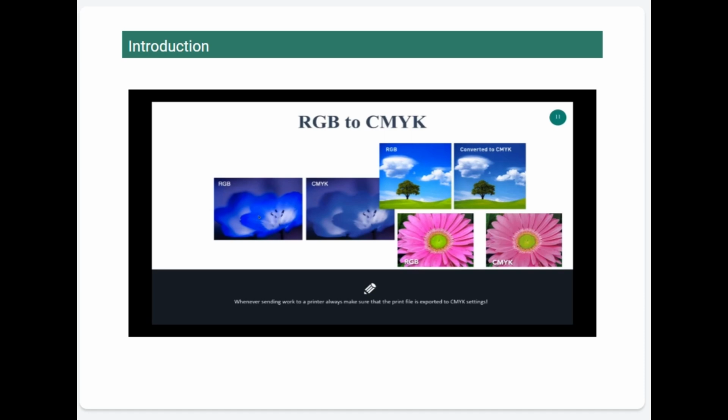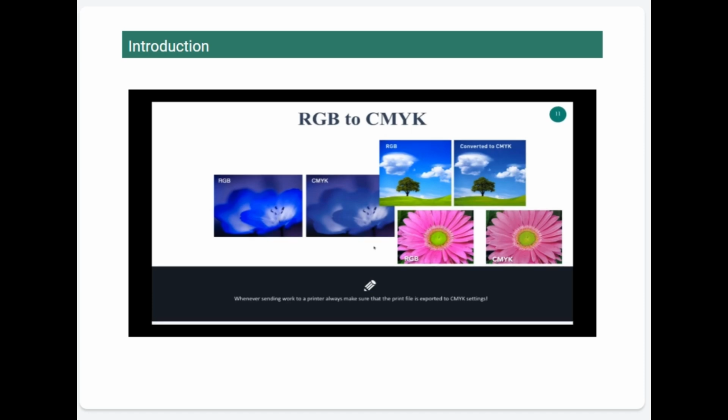But then you send it through to print and it actually looks fine. So I will talk you through that, but basically that's how it is. That's the RGB, CMYK, and that's things to look out for and just be aware of.